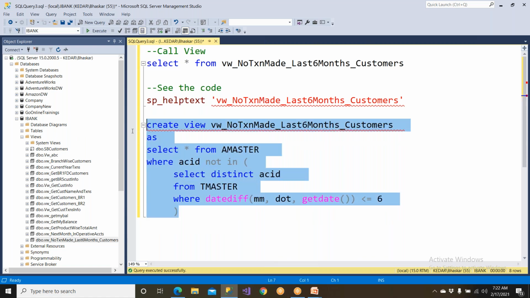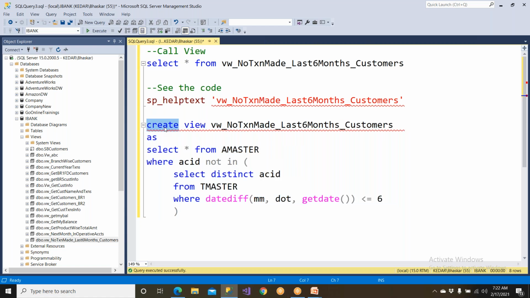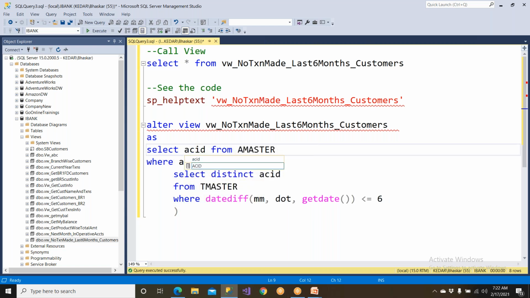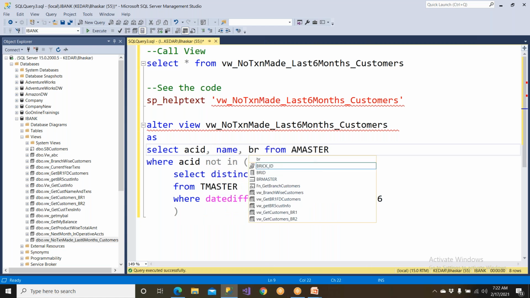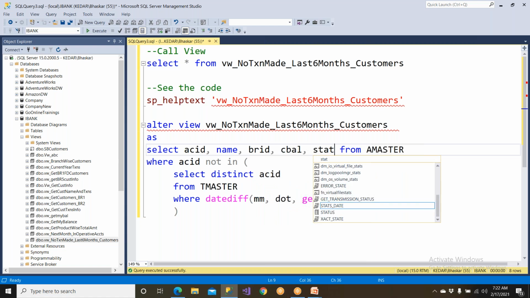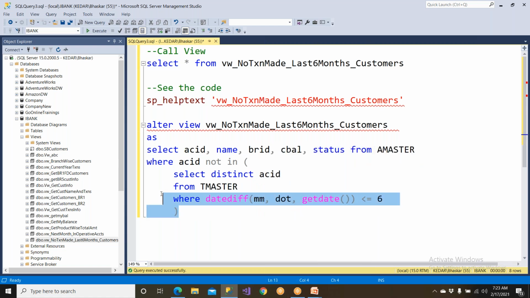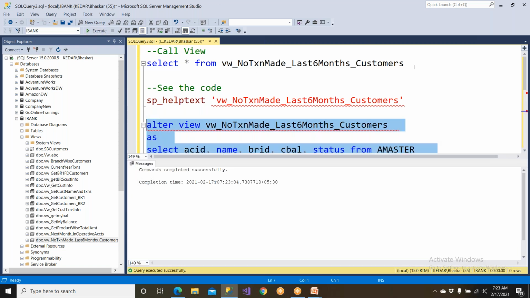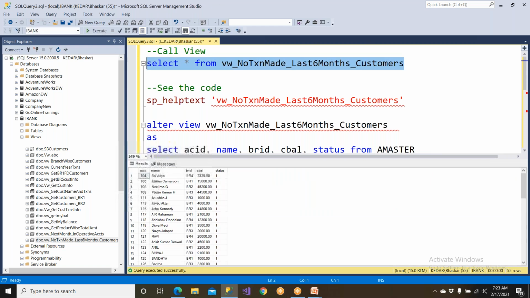If you want to modify something, for example, this is my view and I would like to alter something, you can say alter a view. I don't need all the data. I need account ID, name, and the branch of the customers, the balance, and what is the status. Clear? So I want to alter this view like this. Altered. Now you should be able to call the view, and now the view is getting only this data.